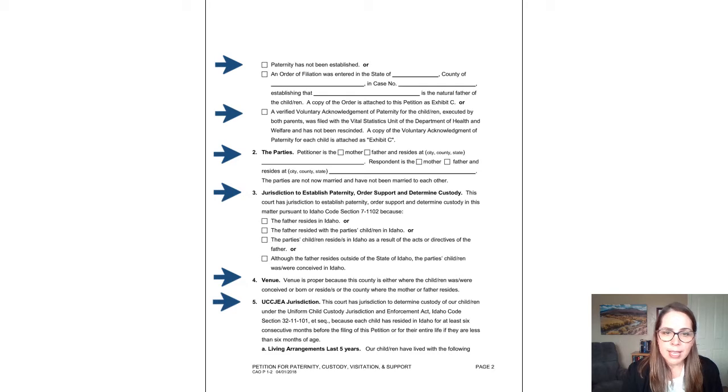Paragraph 5 says this court has jurisdiction to determine custody of the children under the Uniform Child Custody Jurisdiction and Enforcement Act, Idaho Code Section 32-11-101, because each child has resided in Idaho for at least 6 consecutive months before the filing of this petition or for their entire life if they are less than 6 months of age. If you have any jurisdictional questions, please contact a licensed attorney. The Court Assistance Office cannot give you any legal advice regarding the jurisdiction of your case.